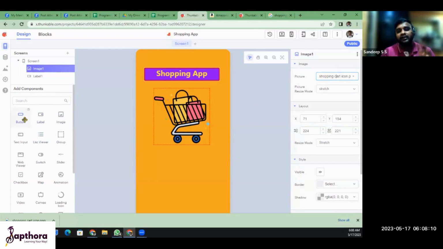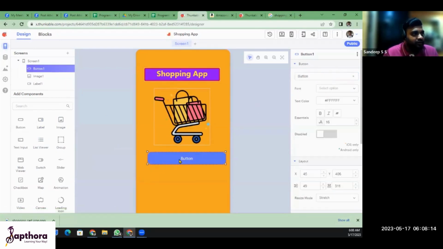We need a button for it. So I'll just drag and drop this button here. And I will rename this button. Renaming the button is very important because we'll be using more buttons, since there is more than one online shopping app, right? So you have to do the other shopping apps. I'm just going to show you one. As a task, you're going to do a few more.